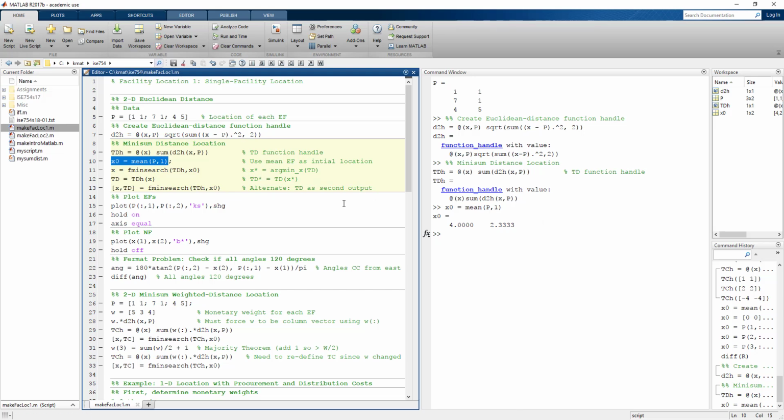The advantage of that, as opposed to putting 0, 0 or some other point, is that the set of points in P could be quite far away from 0, 0. So by taking the mean, I ensure that I have a starting point that's somewhat in the middle of all the points that I'll be optimizing. So that's a way of automatically being able to create a reasonable starting point.